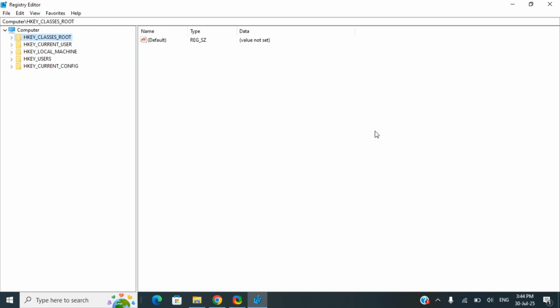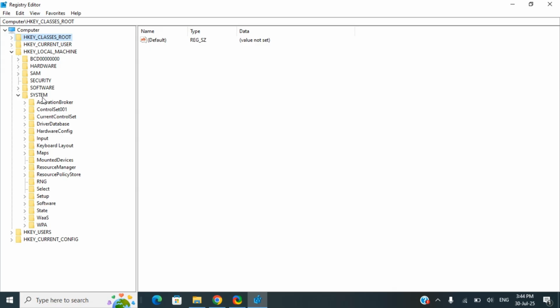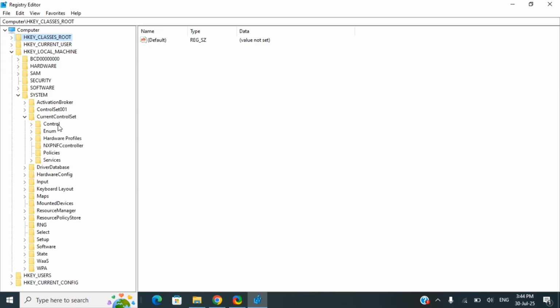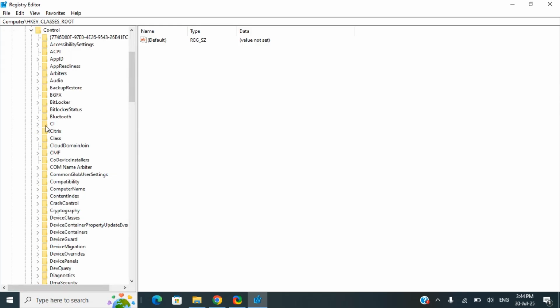Once you're on the registry here, what you're going to do is click on HKEY_LOCAL_MACHINE, click on it, expand it. Once you do that, click on System, expand it. From System, choose CurrentControlSet, click on it and expand it. Okay, and from there select Control, expand it. Once you're in Control here, look for Terminal Server.